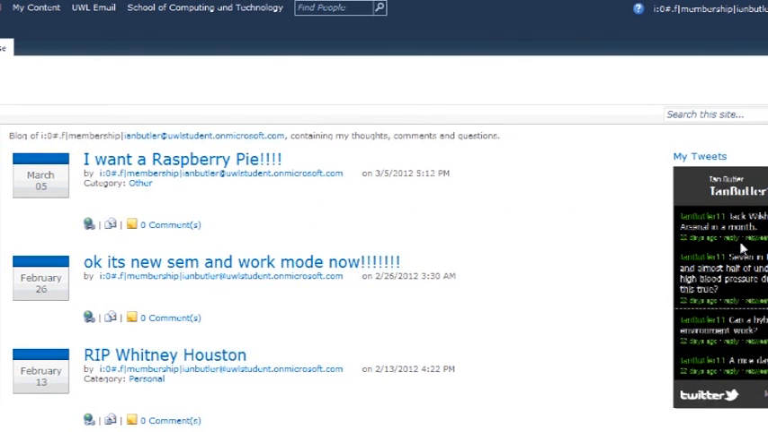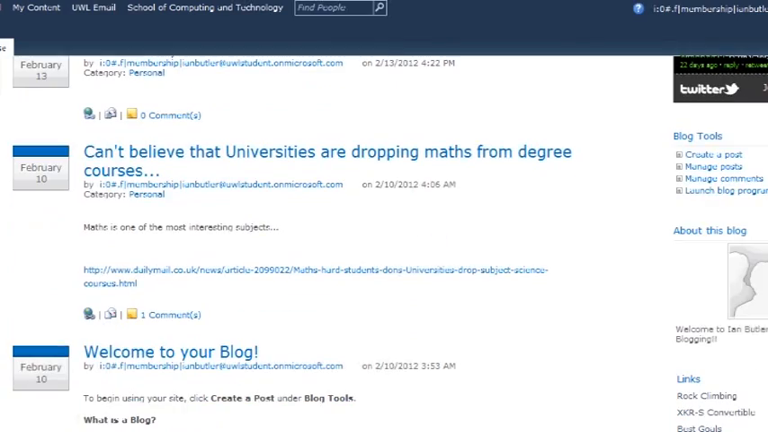I also have a Twitter account, and therefore I have added a widget which shows my Twitter tweets as well as the tweets that I put on my UWL blog. My friends can comment on my tweets. Under my content section, we've also created a project workspace.